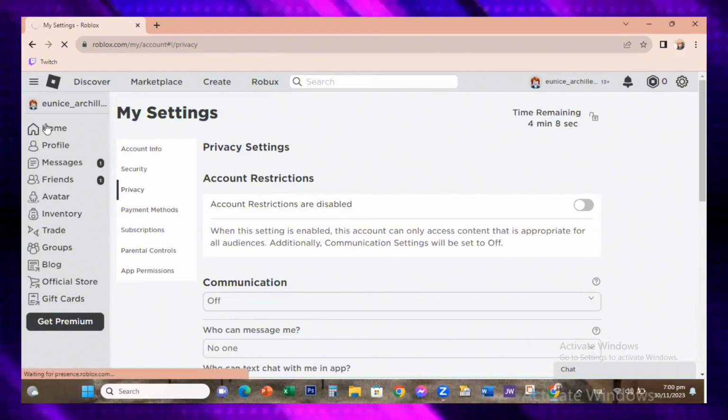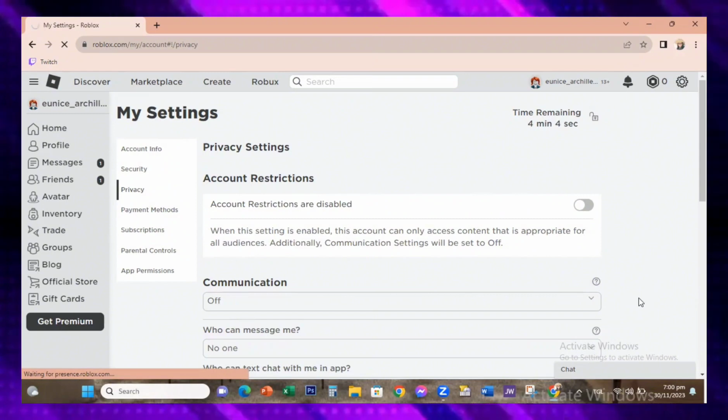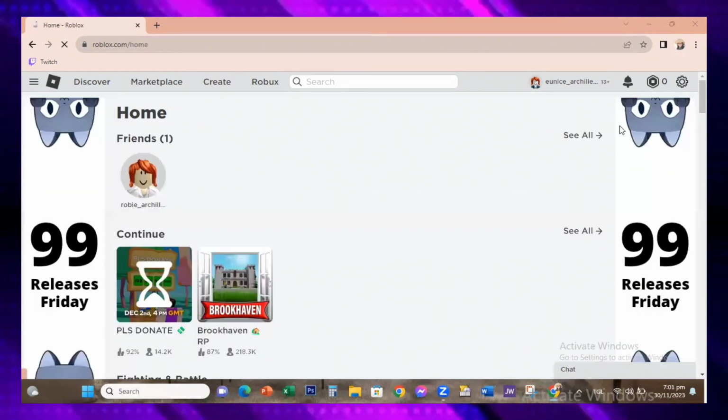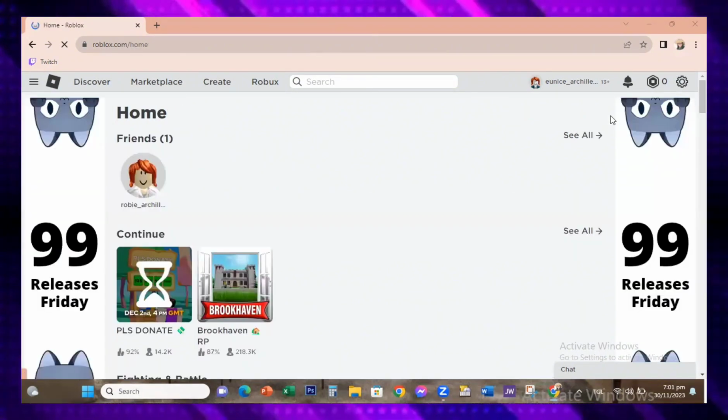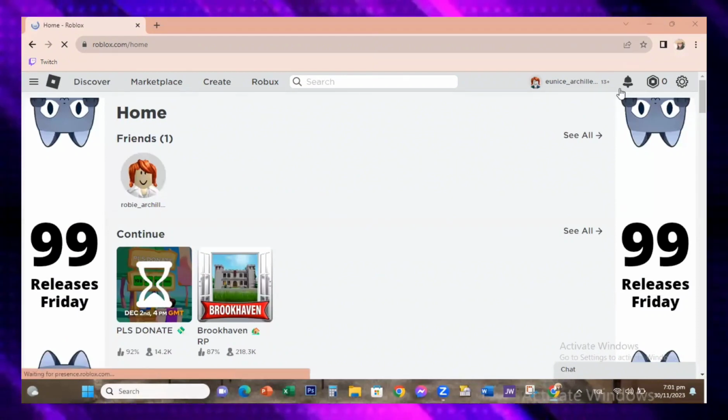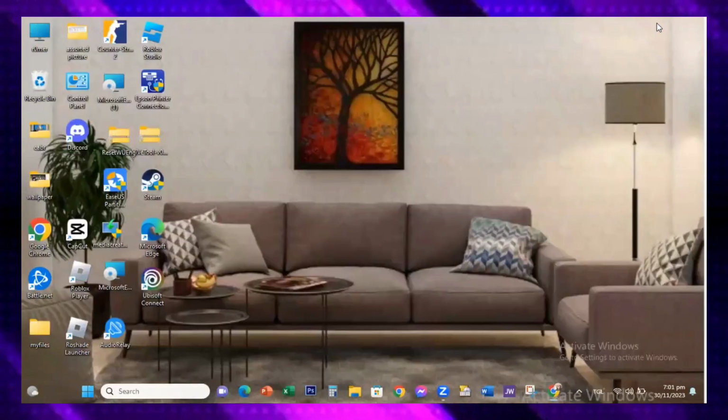The third solution is to reinstall Roblox, because there is a possibility that there's a problem with your Roblox installation. So these are the three solutions that you can try to fix the error.